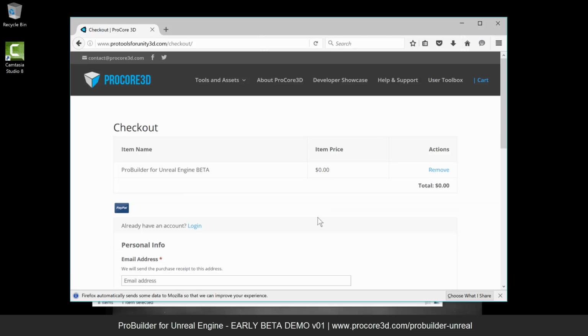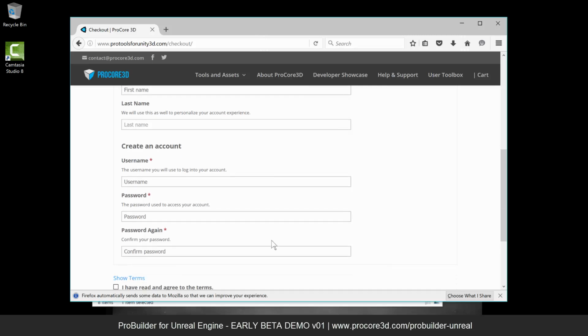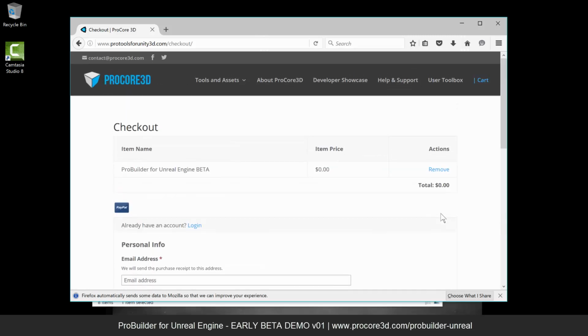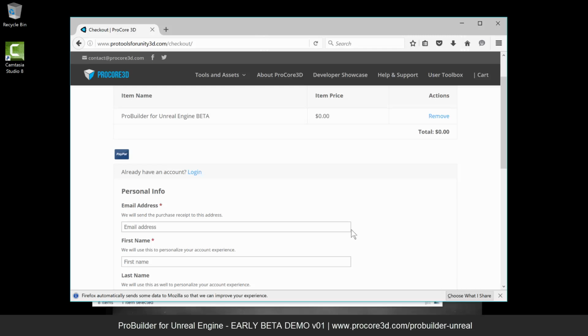Doesn't require any information from you other than email address, name, or an account if you already have one here on our user toolbox. And this way, we're able to keep track of how many people are downloading it, send email updates, and also give you a really nice and easy way to always have the latest downloads once you've basically purchased it for free. You can just click on the user toolbox, log in, and you'll have access to the always latest download version.